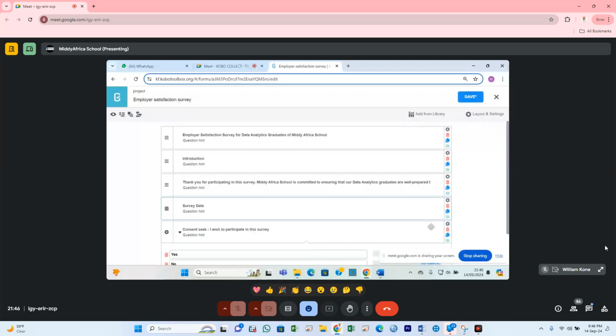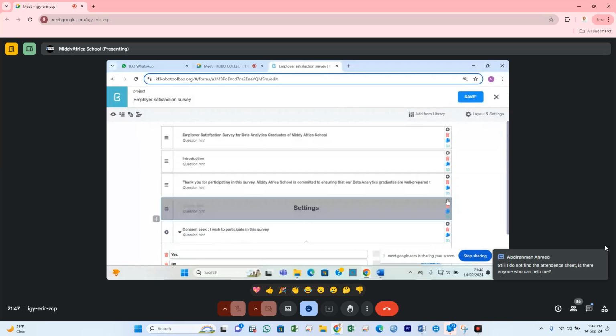You have actually 4 options. You have the settings for that. We are going to look at the settings. We have the delete option. You can do away completely with that question. And you can also duplicate. So you have the settings, you have the delete, you have the duplicate question, and you also have the option to add the question to the library.